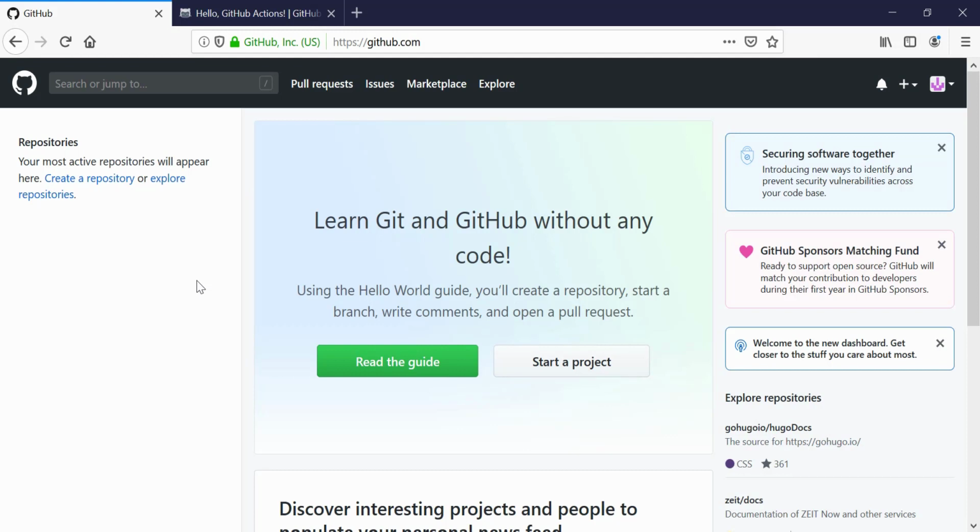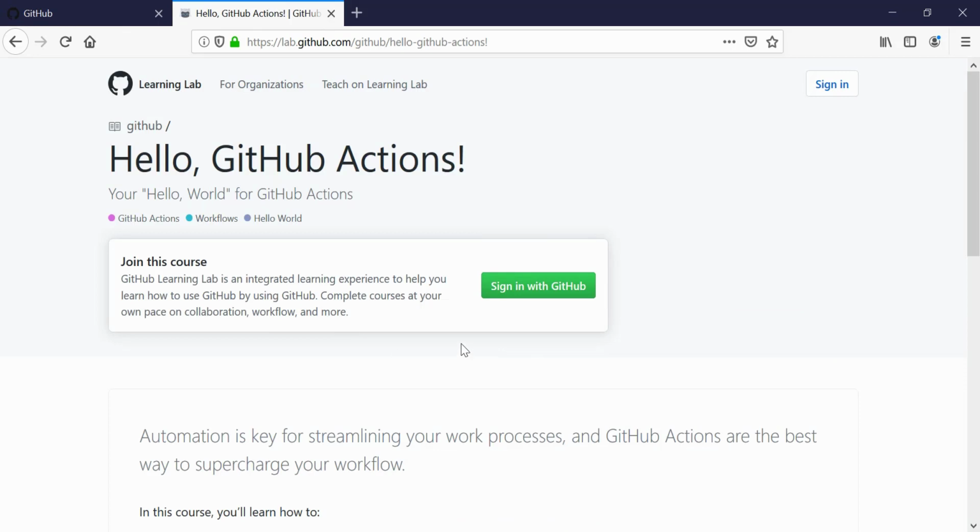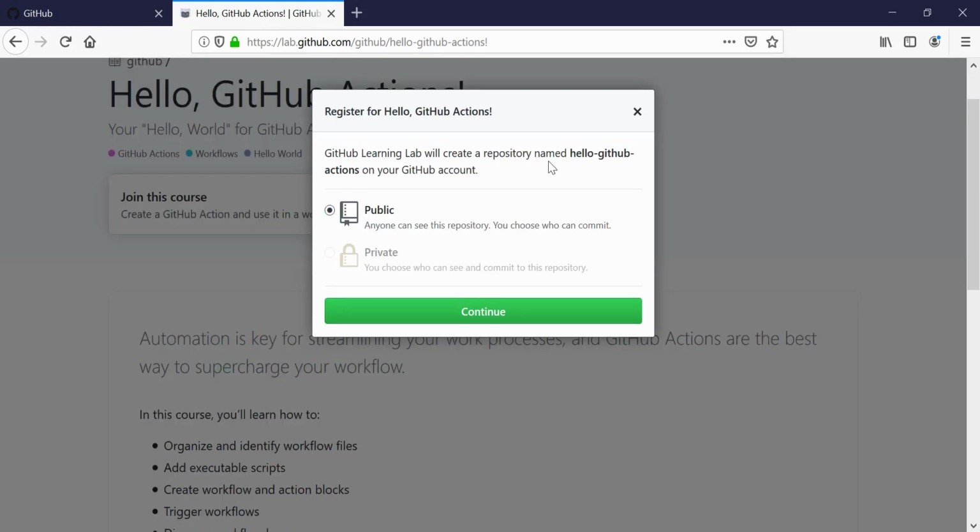So I just want to show you the newly created GitHub, and then how we can actually do it from scratch. Okay, so now let's click on this to sign in to the GitHub Actions course. So just click on sign in with GitHub. Here it says to create a repository called hello-github-actions on my GitHub, the one I just created, and this is the public one.